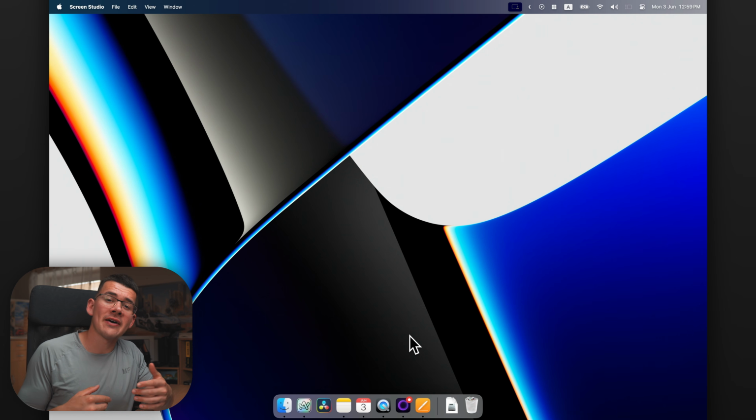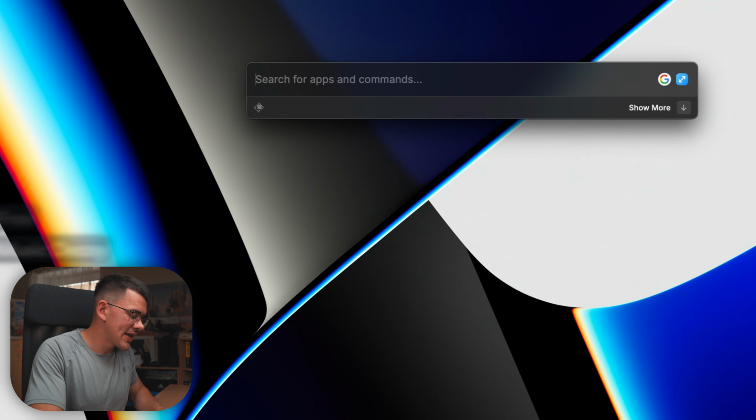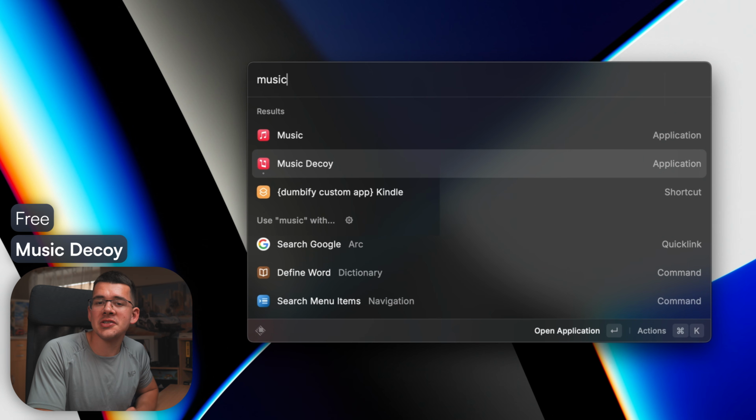Okay, now these two little apps are going to be super useful for you, especially if you've been using macOS for quite a long time and you get annoyed by the small little things. So if you don't have any video or music playing in the background and you just hit the play and pause button, macOS will automatically open up Apple Music for some reason. So the app Music Decoy will just get rid of that.